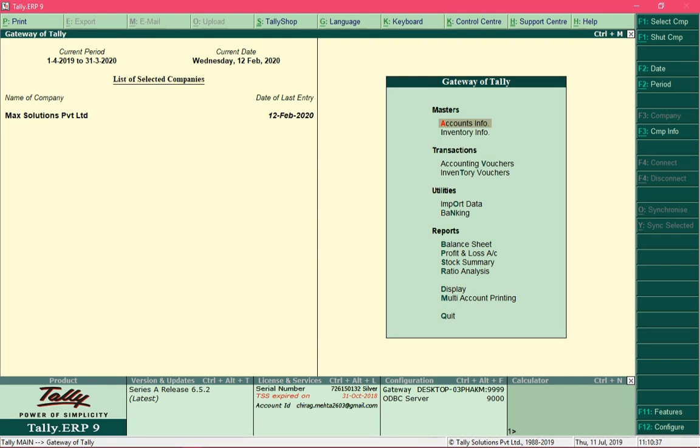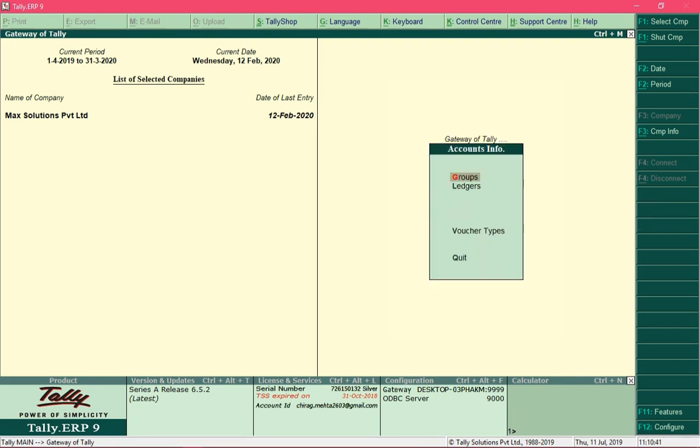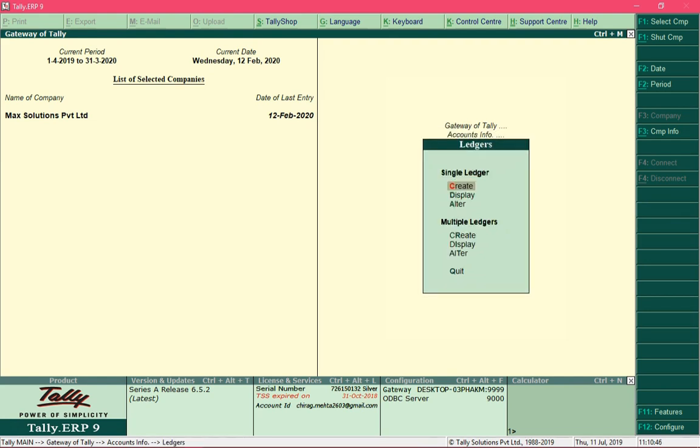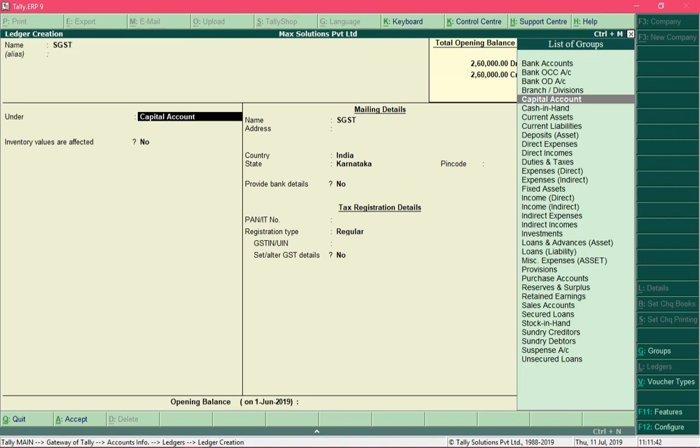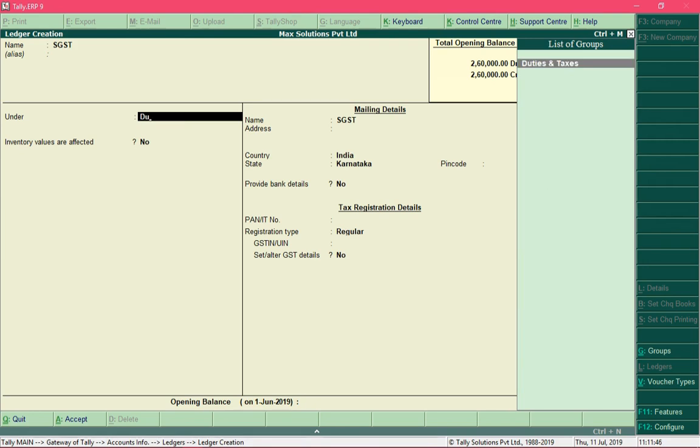At the gateway of Tally, select the option Accounts Info and press Enter. Then select Ledgers and select Create, which is under Single Ledger, and type the name of the ledger. So I will first create a ledger for SGST. Tax ledgers are grouped under duties and taxes, so I will select its group as duties and taxes.